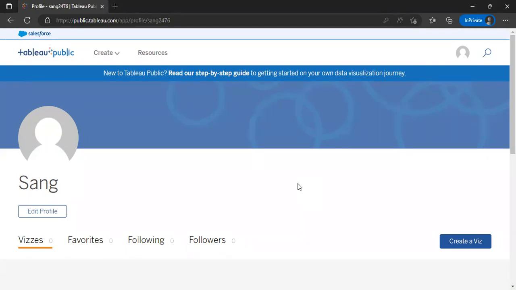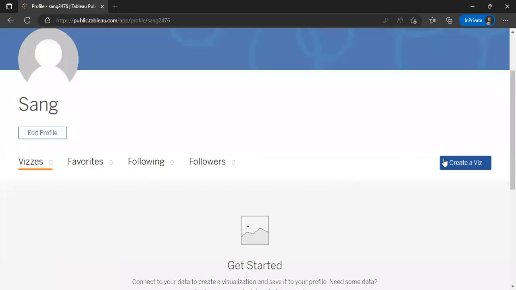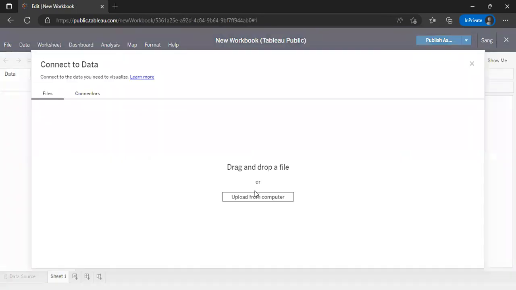Now that I have downloaded this, you have to go to create a viz. So basically, what is a viz? Viz is nothing but a report. So this is your platform where you will create the reports. Because it's a very new thing for us, I will say create a viz.